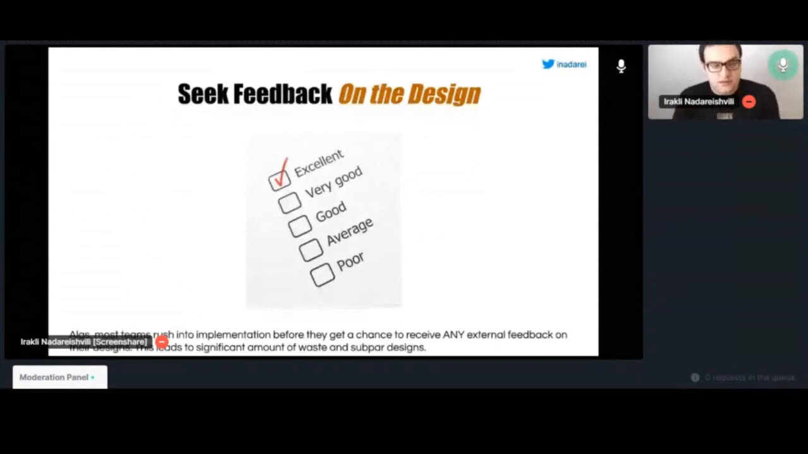the best is to talk to people who will be using your API, or at least to talk to people who usually use APIs, who are more like client developers. You definitely want to talk to mobile developers, because they usually have a specific take that some other developers don't. If you don't do that, then it will lead to a significant amount of waste. It will lead to subpar designs.